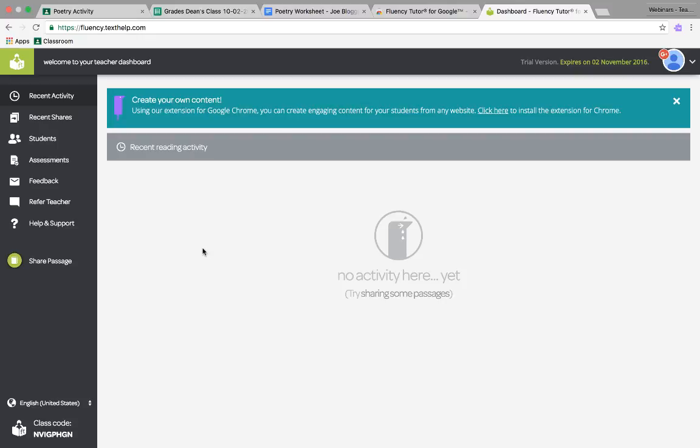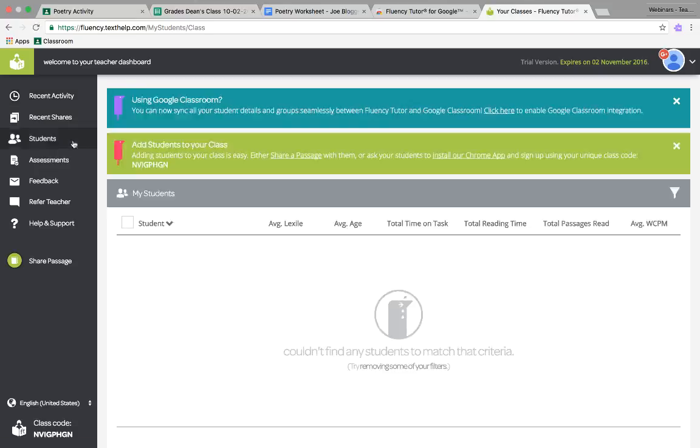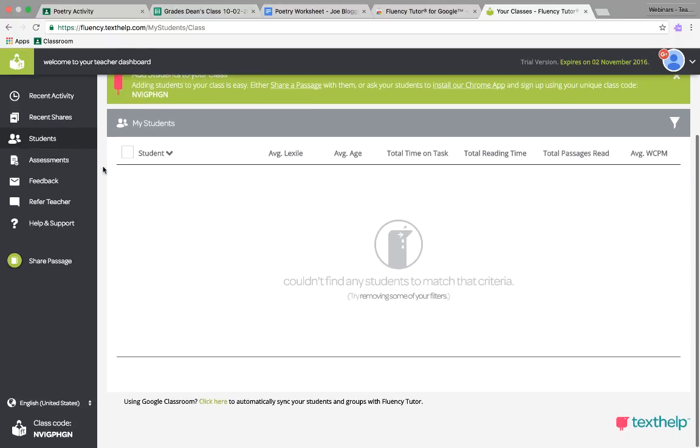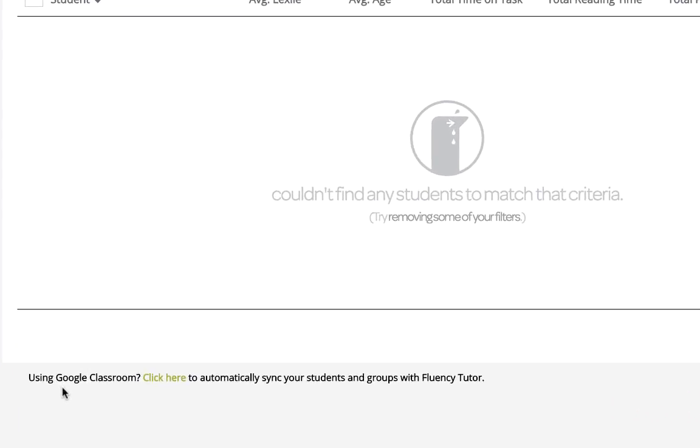So the first thing to do now that we're here is to go to the Students section on the left-hand side of the screen. And if you scroll down this screen at the bottom, it says Using Google Classroom. Click here to automatically sync your students and groups with Fluency Tutor. So that's what we're going to do.